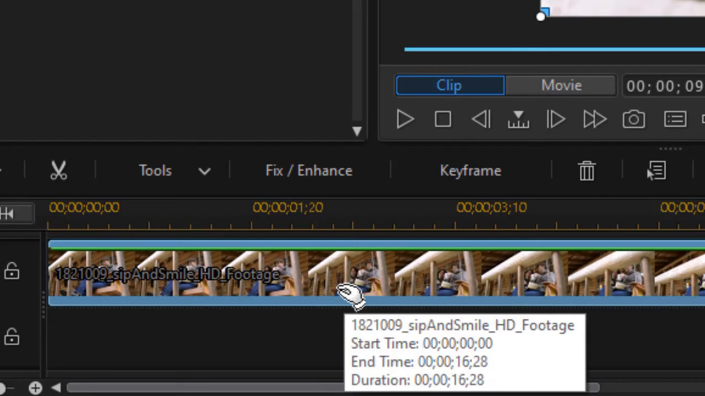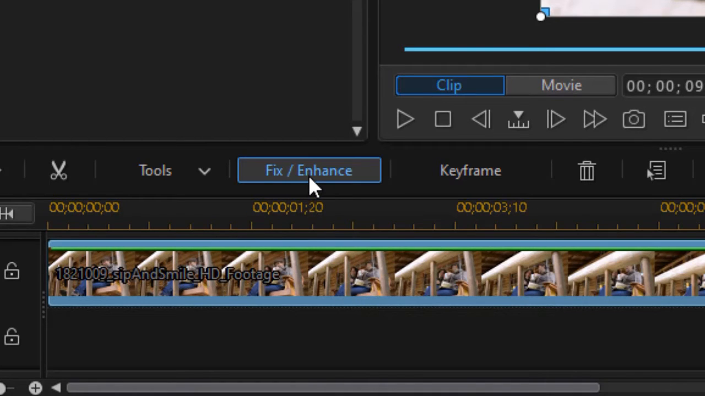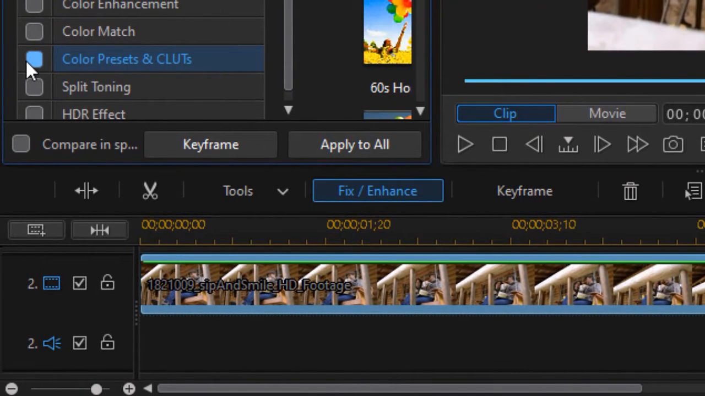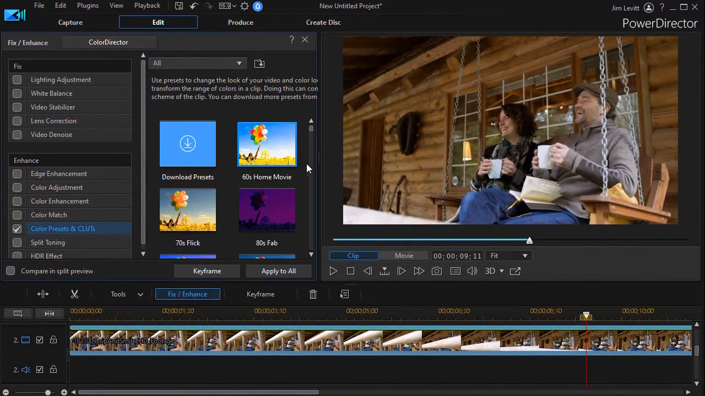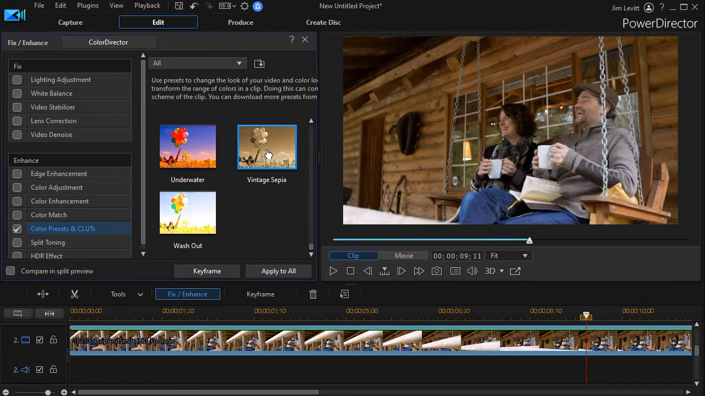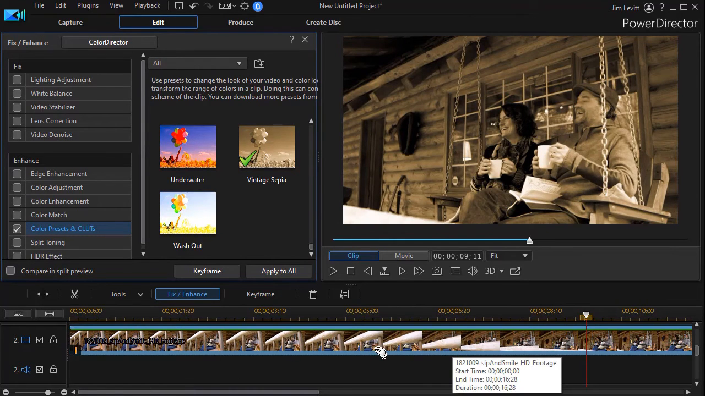So on the second or lower copy, I'm going to click on the Fix Enhance button above the timeline. Then I'm going to choose my color preset, or CLUT, my color LUT. I'll move over so we can see more. I'm going to drag down. I know near the bottom I have one called Vintage Sepia. So I'm going to click on that. And I just applied that to the entire second clip.